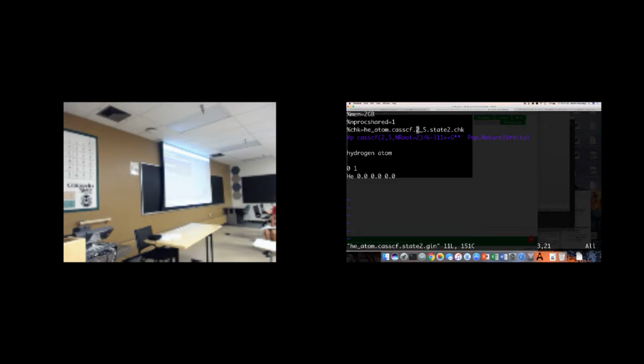Okay, so we re-optimized the ground state wave function for helium in the CAS-SCF 2.5 level of theory. Now we want to optimize the first excited state, or what we might think is the first excited state. State 2. Okay, so now we look at the input file for state 2.